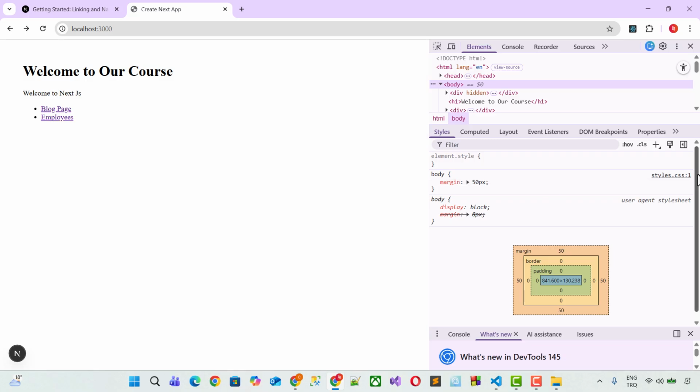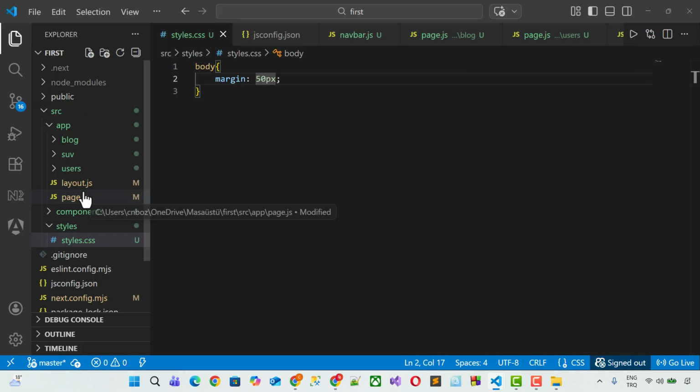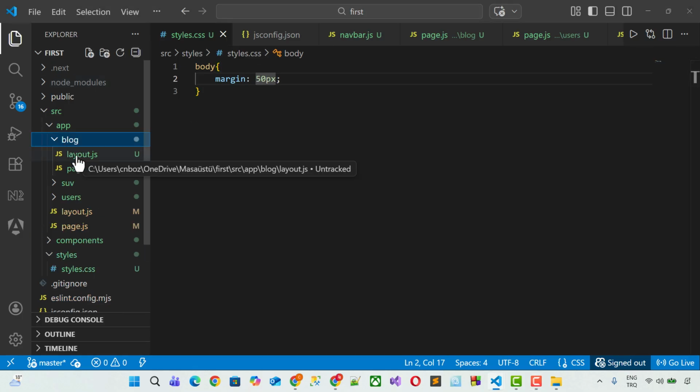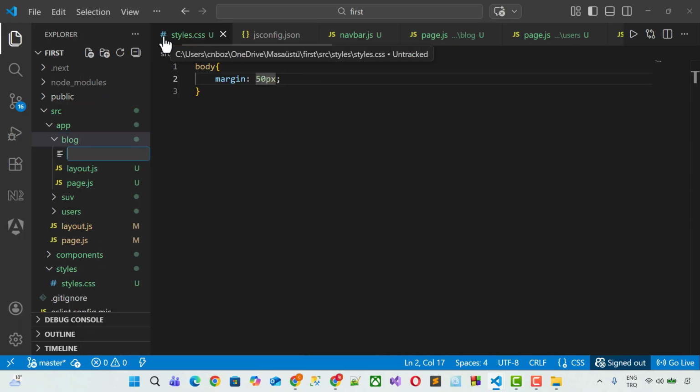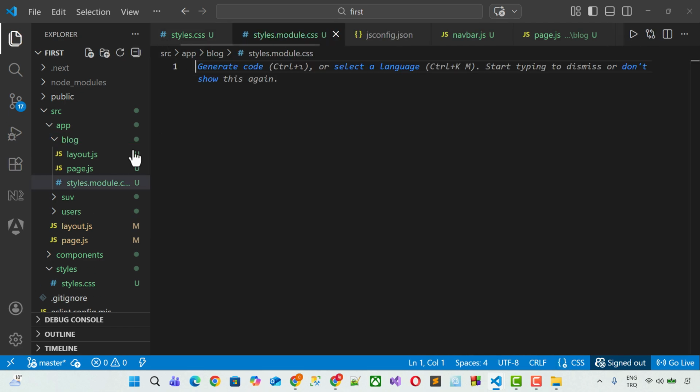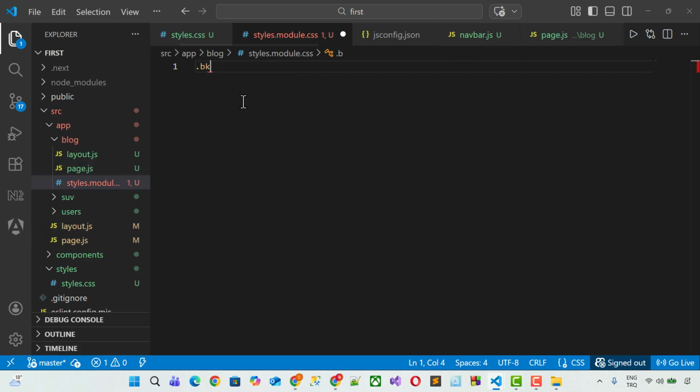Now let's talk about module CSS. This is useful when you want styles specific to a route or component. For example, inside the blog folder, I create a file called styles.module.css. Then I define a class like blue and set the color to blue.